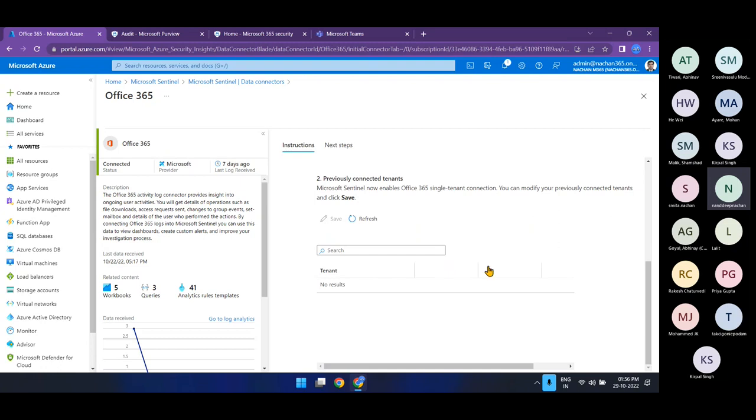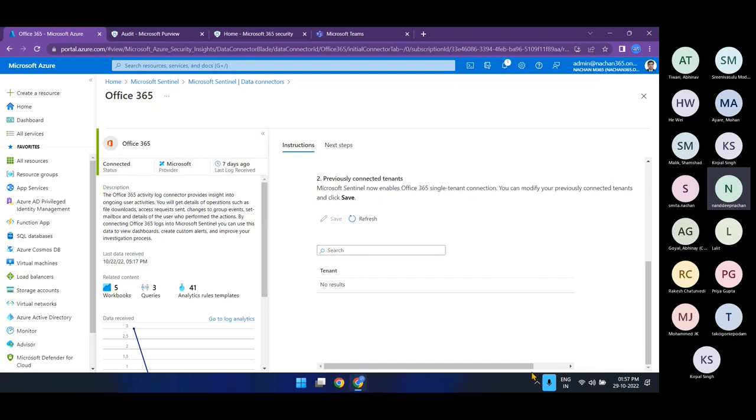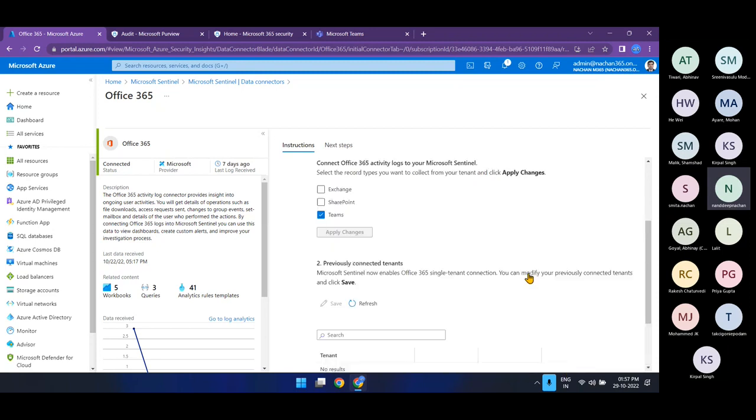So this is the place from where we can have the connection done. Right now I have just created this, so that's the reason we don't see any option. But once you turn this on and connect all of the logs from Exchange, SharePoint or Teams, you will be able to apply those changes and have this connection created.